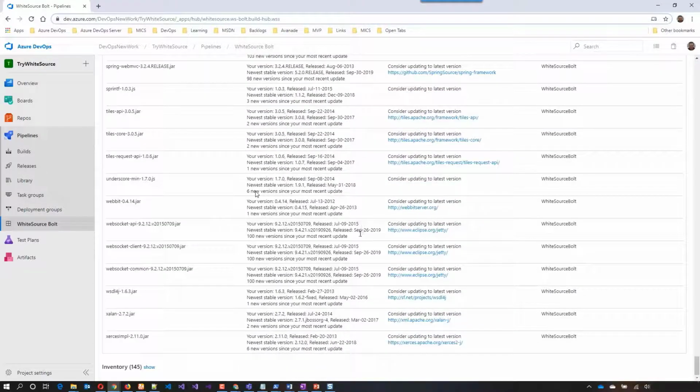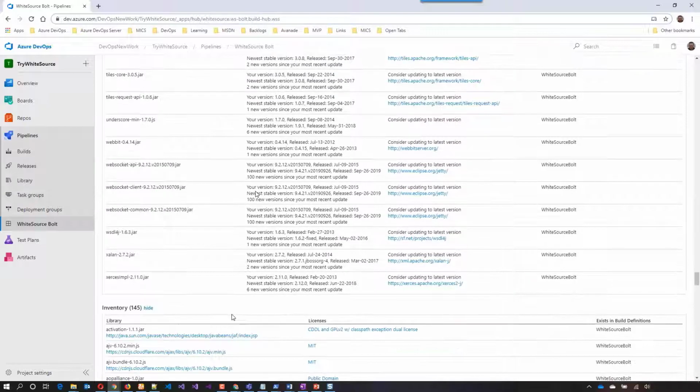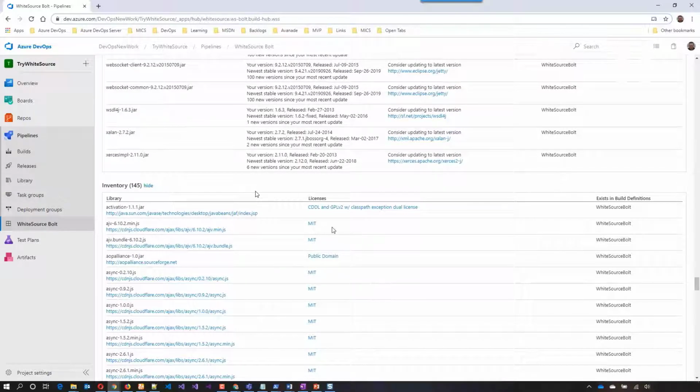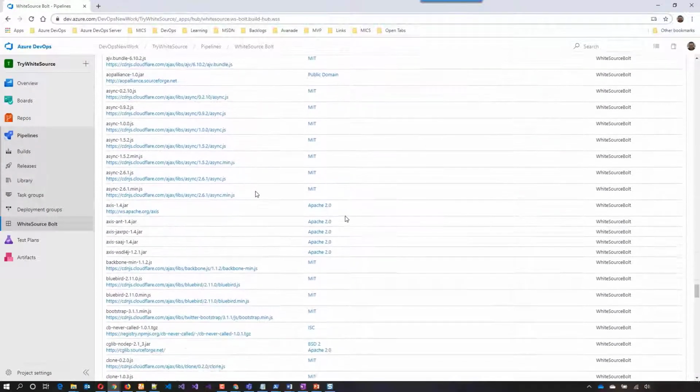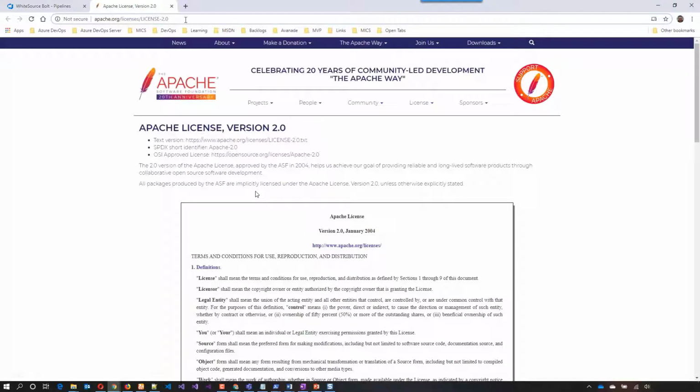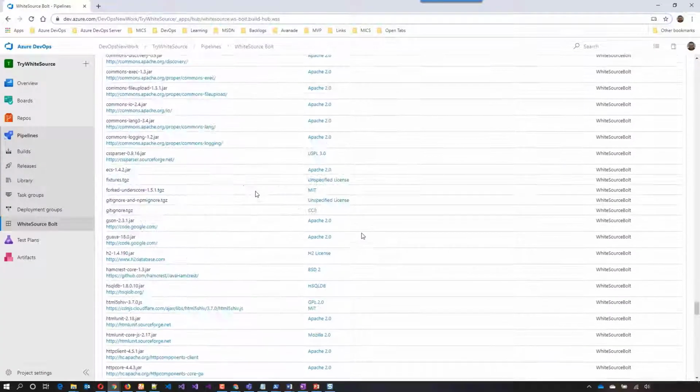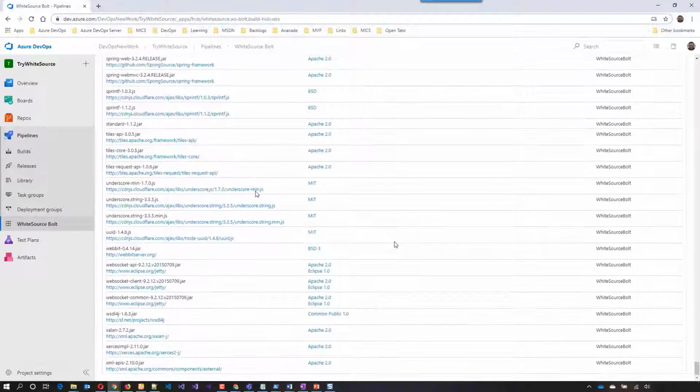That is the whole list. The last section is the inventory, which includes all the libraries and the associated license, with a link to more details about each type of license. For example, if I open the MIT license, I can get more information about this license type. I can open another type, Apache 2, for example, and so on. So it lists all the libraries.